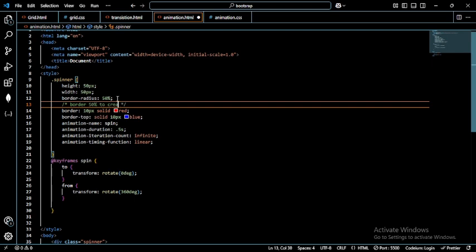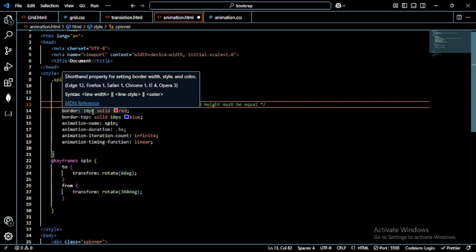Border radius of 50% to create a circle shape, and width and height must be equal. So then we created the border, a border of what? 10px. We give it a border width of 10px, border style solid, and border color red.